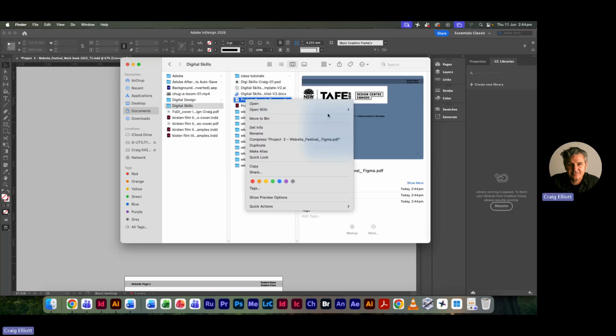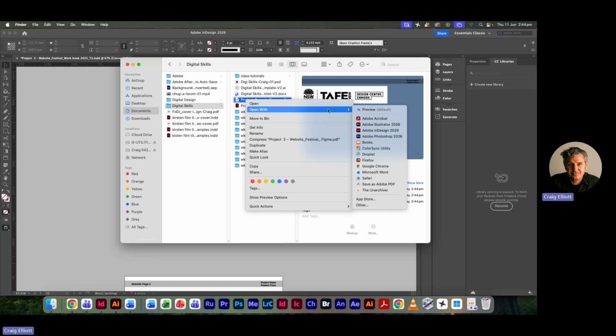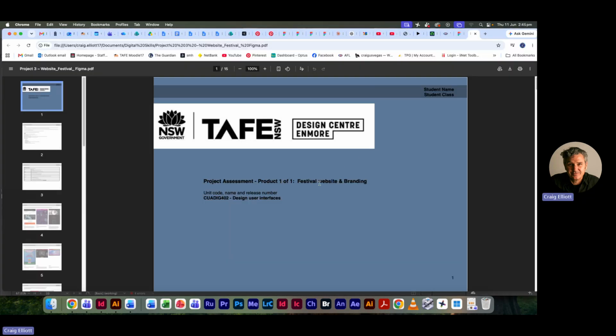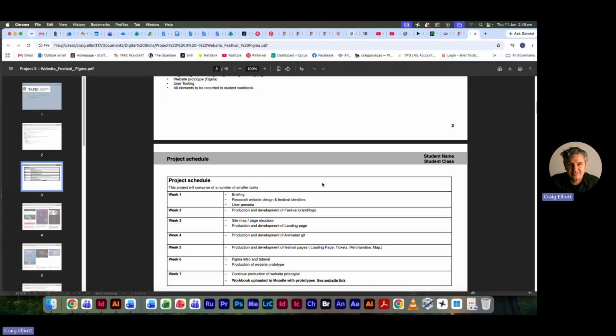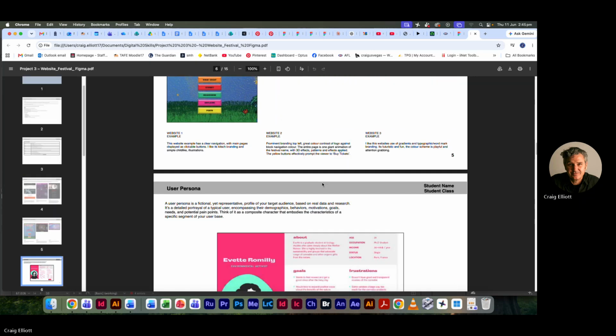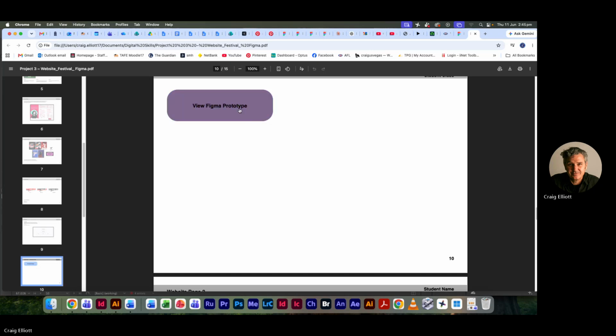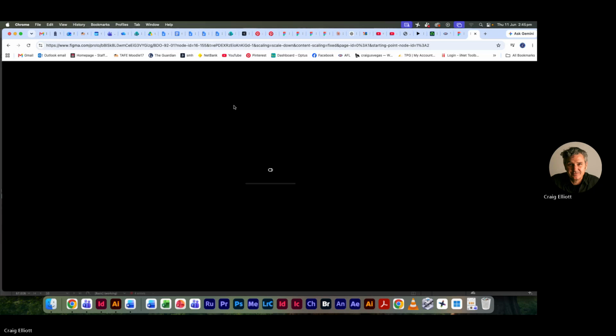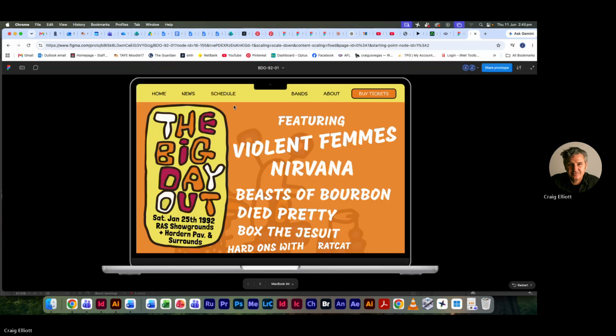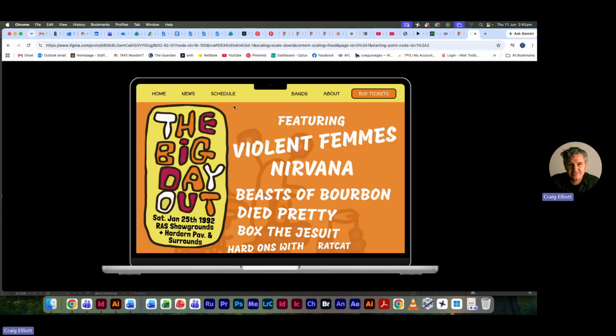If I open it, this is how I get all my diploma students submitting their work. I don't need to actually open it in Acrobat. I can actually open it in Chrome. You're watching the magic. There's my rollover. I click on it. It's just taken me to that Figma site.